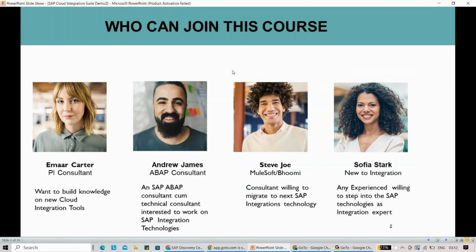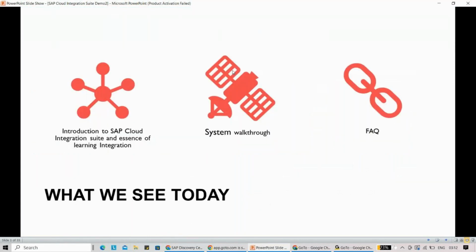Let me go to my next slide. So what we see today: I'm trying to keep it very simple, just pointing to what we are going to learn in the course, because I don't want to talk too much, with not so many slides, keeping it very minimal. We are going to talk about integration, the essence of learning, then we are going to have a bit of a system walkthrough, and lastly we are going to take some FAQs. So again, a very short agenda. Let's quickly go through it.